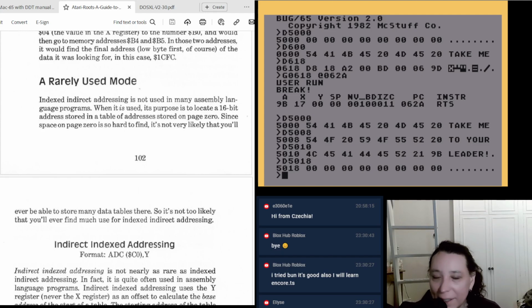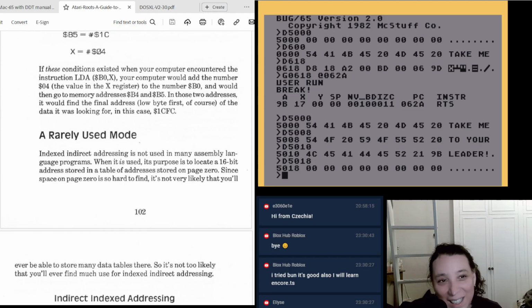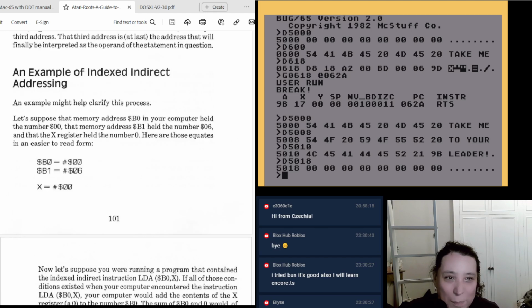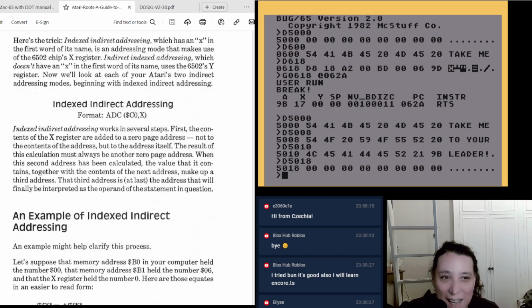Sounds almost creepy, right? Indexed indirect addressing is not used in many assembly language programs. When it is used, the purpose is to locate a 16-bit address stored in a table of addresses stored on page 0. Since space on page 0 is so hard to find, it's not very likely that you'll ever be able to store many data tables there, so it's not too likely that you'll ever find much use for indexed indirect addressing. All right, well, I guess we learned what this is, but it's not used a whole lot.